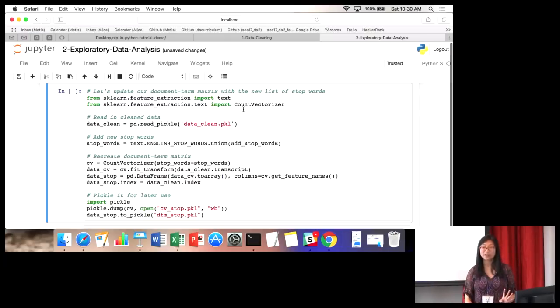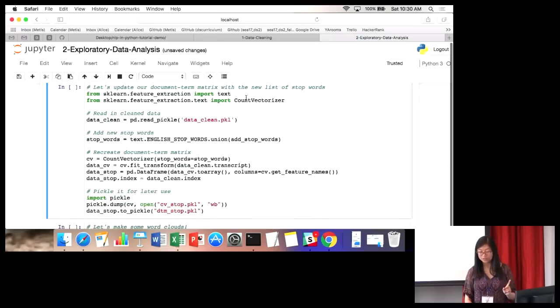First, I'm importing CountVectorizer, which we used before. I'm also importing text, which is what actually contains the stop word list. I'm going to first read in the clean data. If you remember, that was my corpus that had all the punctuation stripped. And then I'm going to add new stop words. There are already English stop words out there, and I'm going to add to it my new stop word list. Now I'm going to recreate this document term matrix with my new stop word list along with my clean data from my last notebook.